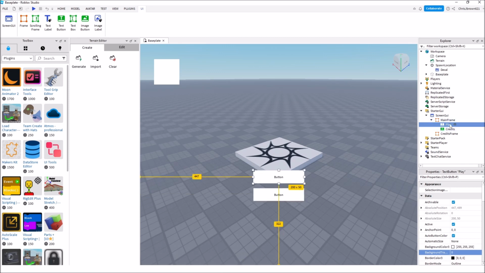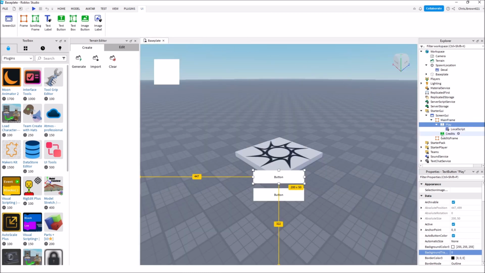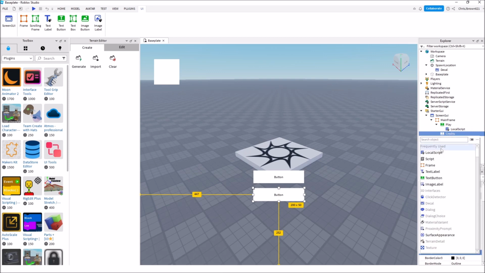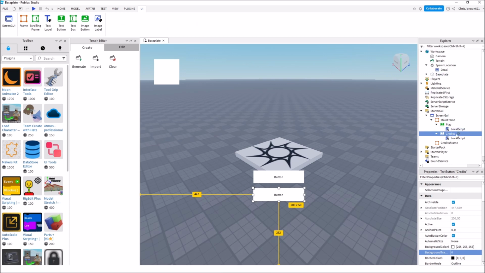Okay. So within both of these, we need to add a script. So we're doing a LocalScript. You're going to want to just delete this print hello world right now. Get rid of that and close it. It'll auto-save. You don't need to name the script. We're going to go down to Credits, and we need to create a LocalScript. Again, we're going to delete the hello world in here. It always does this. It's kind of an entry line into Lua scripting. Actually, it's an entry line into every kind of programming language. They teach you that the first thing right off the bat. Okay, so now we've got both our buttons set up.